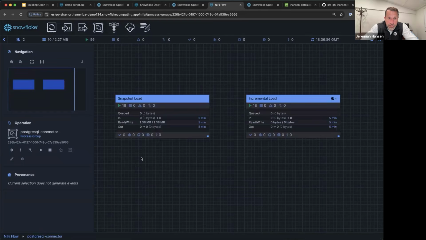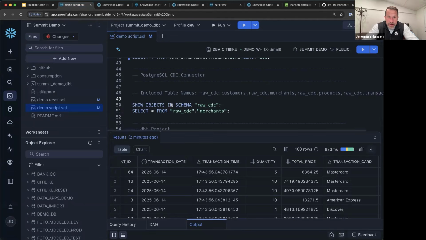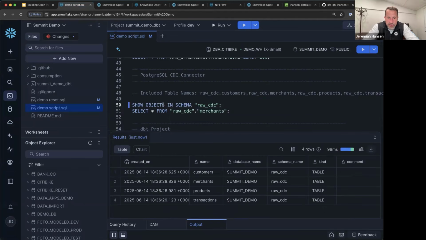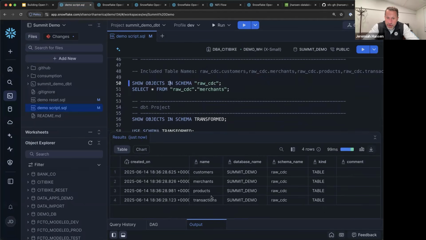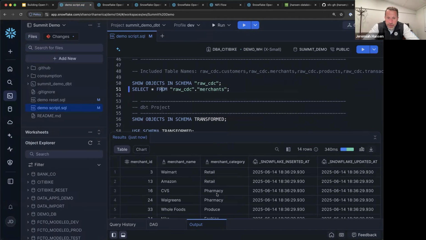That's going through. So now at this point, if I go back into Snowflake, the 4 tables I have are in a Postgres database in my container services in my Snowflake account, but it's connecting to Postgres. And now I can actually show these objects in this raw CDC table. And this was empty before. Now I've got 4 objects, and I'll just show you. I'll select some data from the merchants table. So this all came in from that CDC connector. Very powerful.